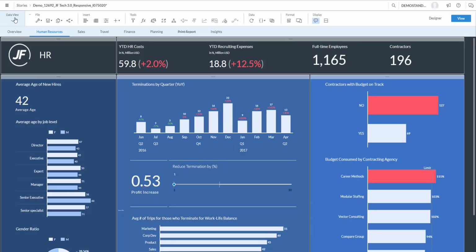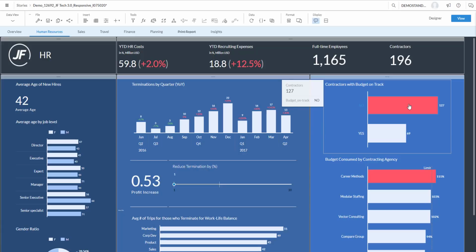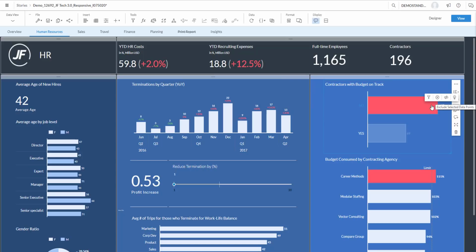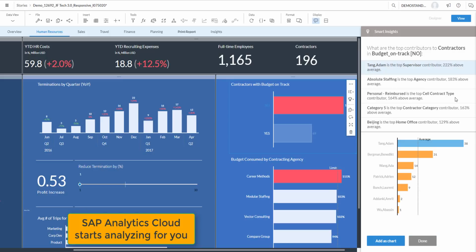Another powerful functionality in Analytics Cloud are the smart insights. For example, when I look at the contractors with budget on track, I'm especially interested in the wet section indicated no. If I tick that section, I can filter it or deselect it, but I also have this little button indicating smart insights. If I tick that one, Analytics Cloud starts analyzing for me using its embedded algorithms.